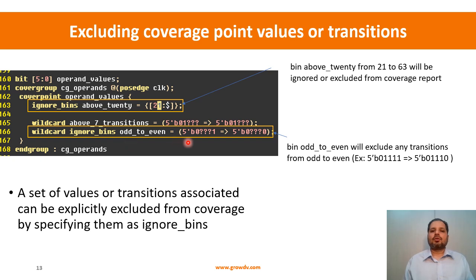Okay, so how do I do that? I say wildcard. Of course, this is a wildcard transition bin. Wherever you use the wildcard in the bins, you need to specify that as a wildcard bin. This wildcard keyword needs to be used. So then you say wildcard, and then you say ignore bins, and then specify the transition that you want to capture. Here we are capturing the last bit being 1 and then the last bit being 0, which indicates that it is an odd to even transition that we are looking at, and the rest of the 3 bits are wildcard. They can be any values.